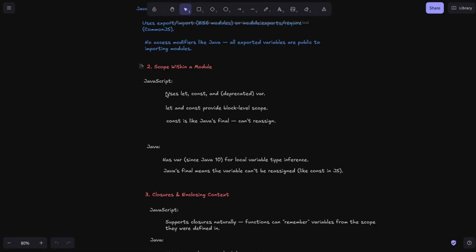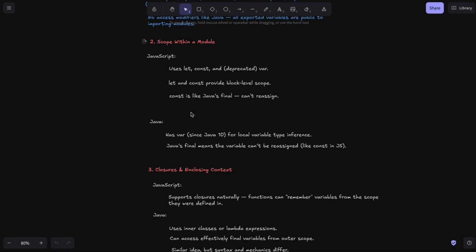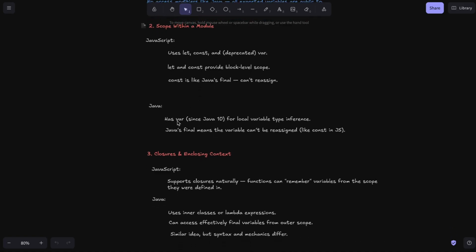In JavaScript we use let, const and var. The var keyword is not popularly used now. It's kind of deprecated, but we can still use it. Most developers don't use the var keyword now. Other than that, we have to understand how let and const work within the module, and I will explain these through simple JavaScript code.